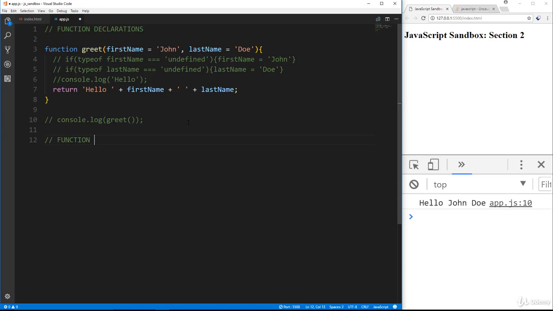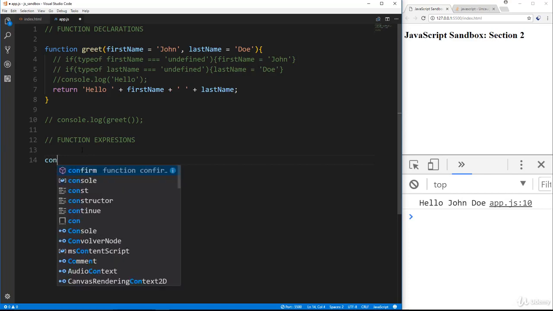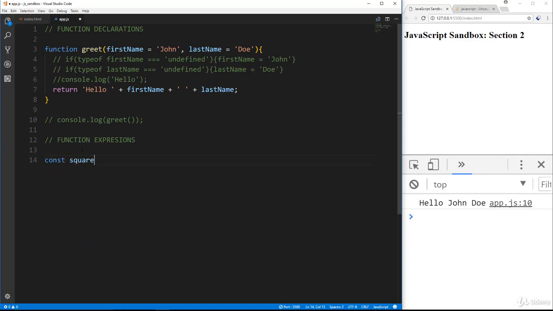Now we're going to take a look at function expressions. A function expression is basically putting a function as a variable assignment. So for instance, if we were to do const square and set it to a function, it can be named or not, or it can be anonymous. Usually they're anonymous. If you have an expression like this, you have a named variable and an anonymous function.